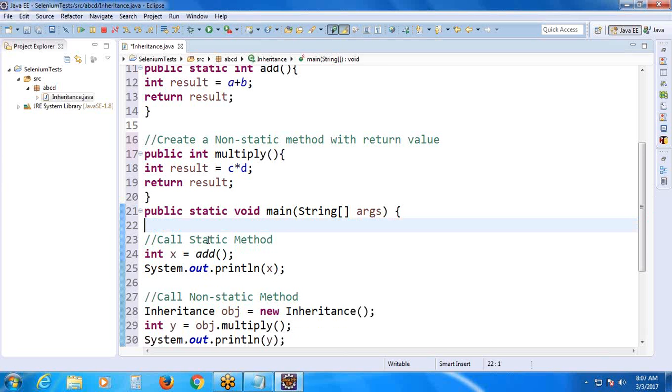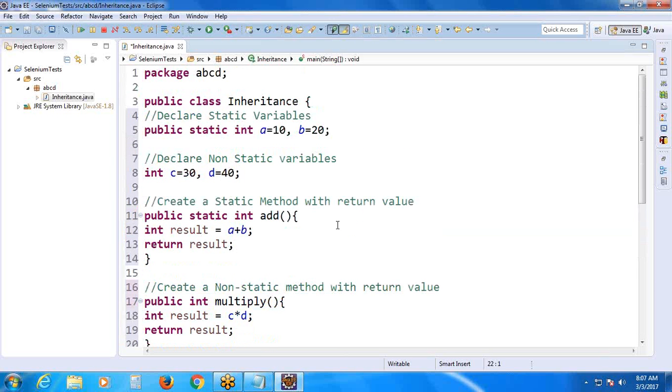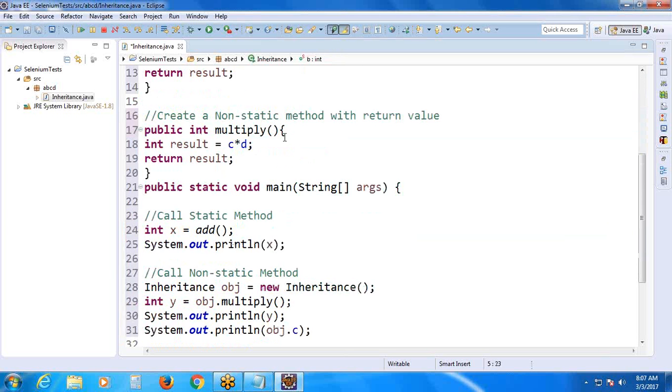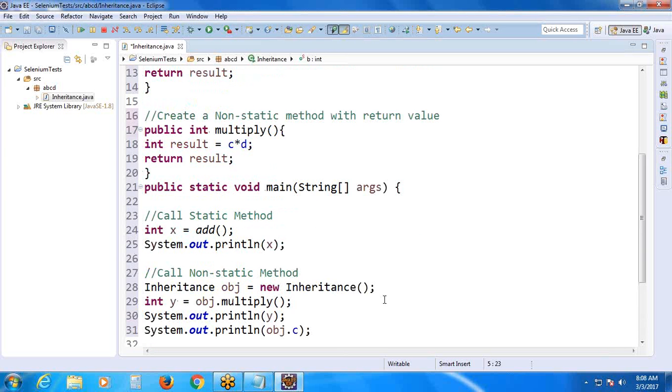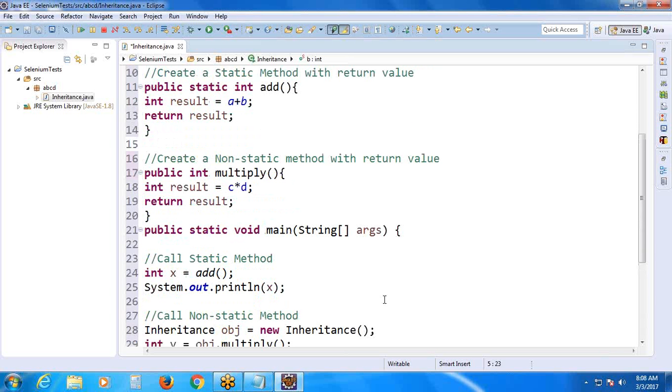Don't confuse, Bhairappa. You have several confusions. You declare a static variable, isn't it? Yeah, sir. Static variable. Integer a is equal to 10. If you want to use that static variable, you can use that variable outside of the main method or inside of the main method directly. It is class level.